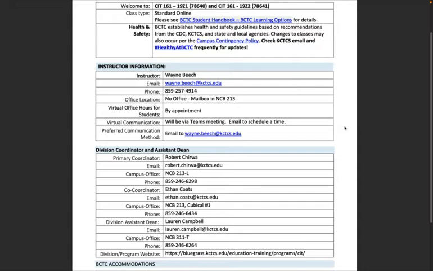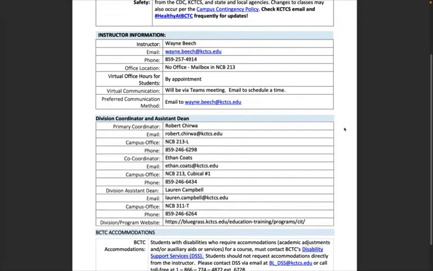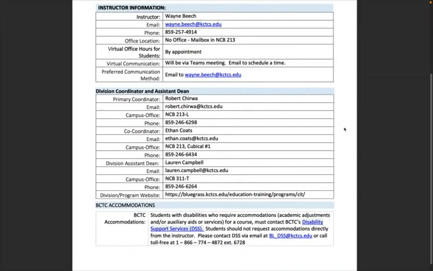If either way is of equal convenience to you, I would recommend sending me an email. I will probably see that a little bit quicker than I would the fact that I have a voicemail. Shouldn't need it for this course, but I do have a mailbox in room 213 of the Newtown classroom building. If you need information on the division coordinators and or assistant dean, that information is listed in the next section.